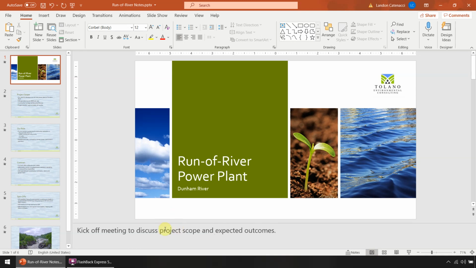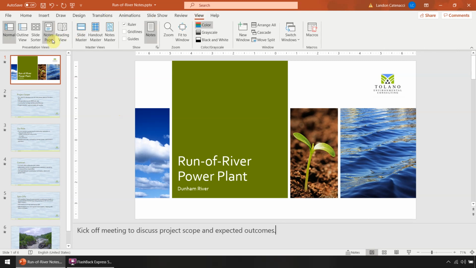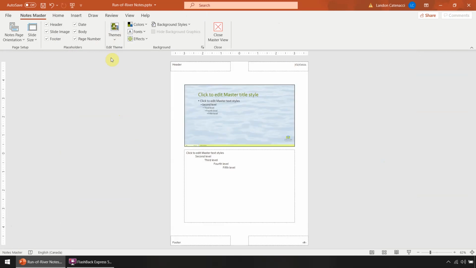From there we're going to go to the Notes Master, and what the Notes Master allows us to do is change the notes pane that is going to appear on our handouts, and it's going to mean that all of the notes panes of these slides can be changed at once. Let's click on the View tab, go to the Master Views group, and click on Notes Master.